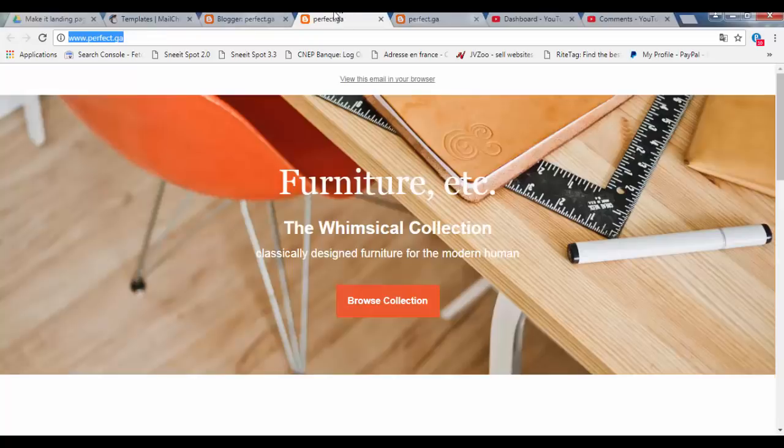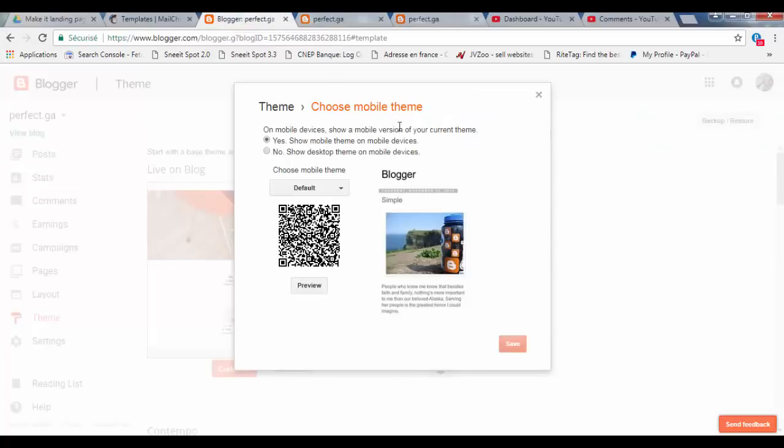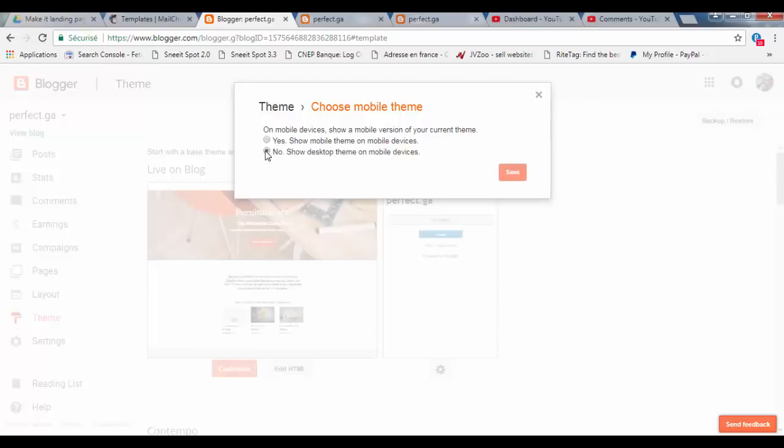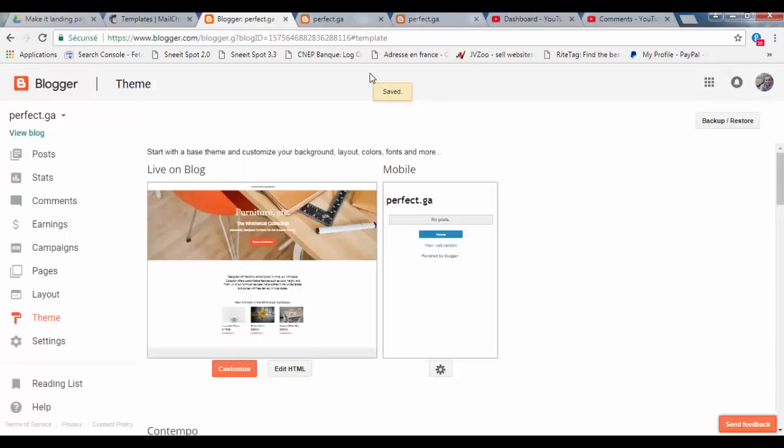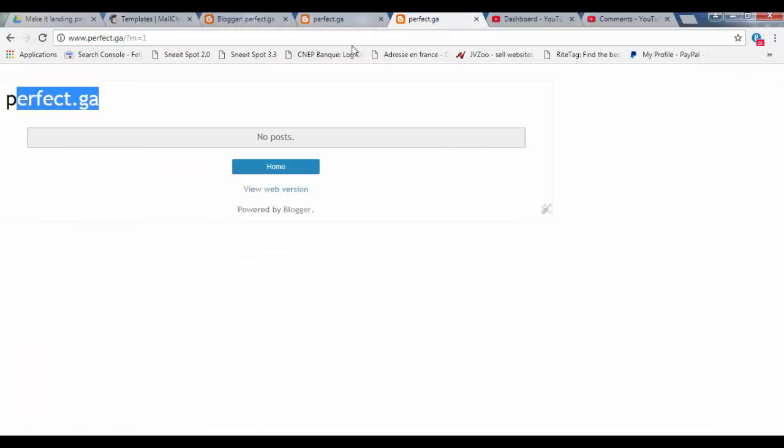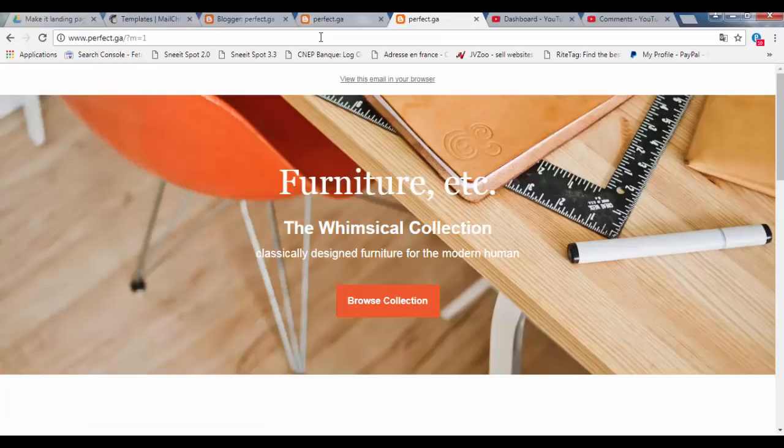So to fix that issue, all we have to do is set "Choose mobile theme" to "No, show desktop theme on mobile devices," and then click on save. So I'm gonna refresh the page right now, and you'll see that the page is showing normally.